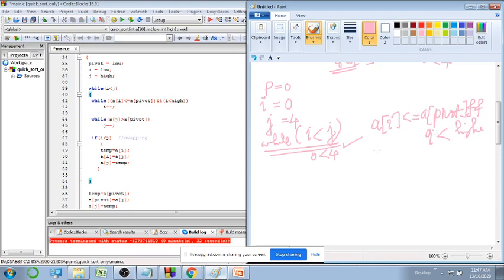So in this case, the value of a of i is a of 0. I have to check whether that is less than or equal to a of pivot. a of pivot is a of 0. Yes, a of 0 and a of 0, equal is also there, and i, that is 0, is less than 4. Both conditions are true, then i has to be incremented.